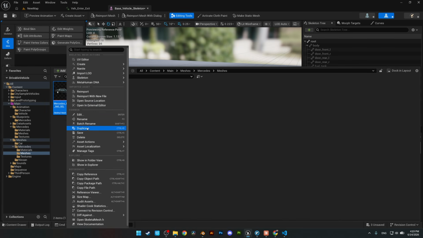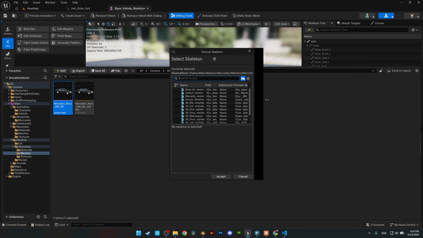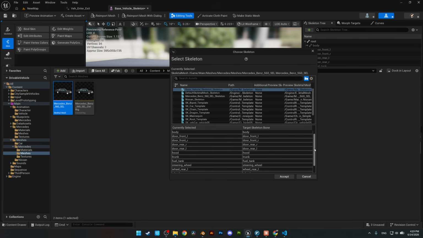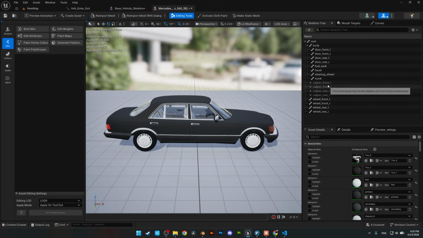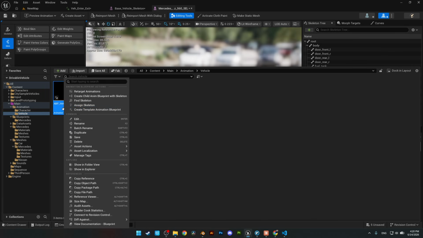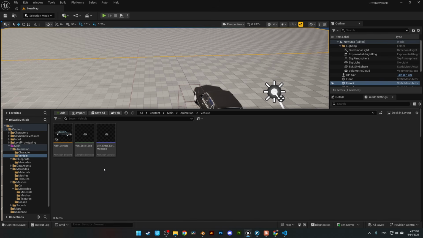So now, on Benz skeletal mesh, right-click, from skeleton choose Assign Skeleton. Here, we choose the base skeleton that we have prepared before. You can see mapping on all the bones is correct for both the skeletons. Now, accept. If we look at Benz's skeletal mesh right now, you can see calipers are ignored because there are no calipers on this model. We also need to replace the skeleton for animation blueprint, vehicle animation, and the montage. So they also use the base skeleton.